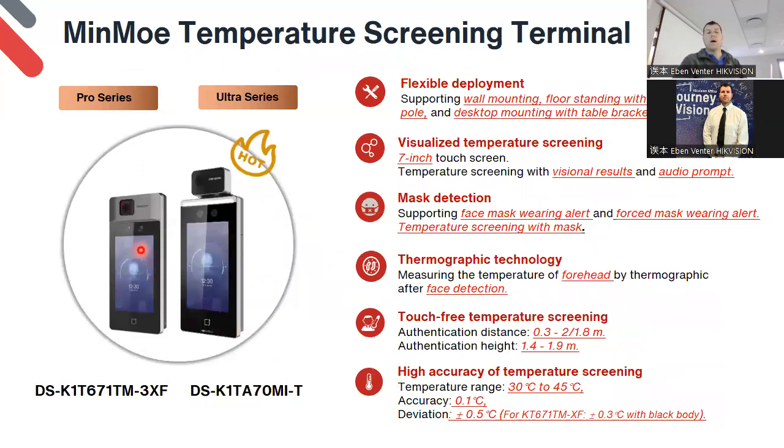Here's the other one I told you guys about. The normal one is a model a lot of guys are familiar with, the 1TA70. It's got a little bracket at the top with the camera itself, so it makes it very nice to be able to capture the person's temperature. So for temperature measurements and authentication, this gives you that capability.